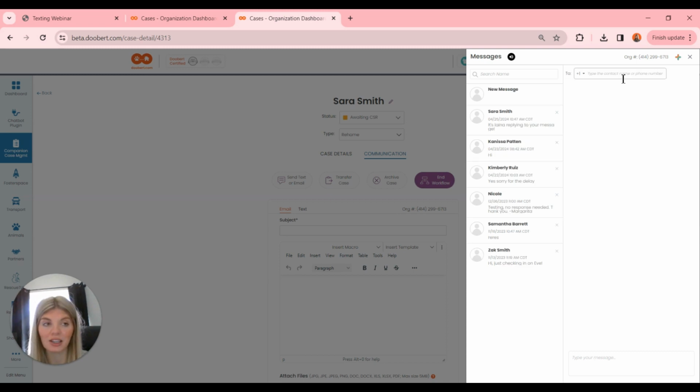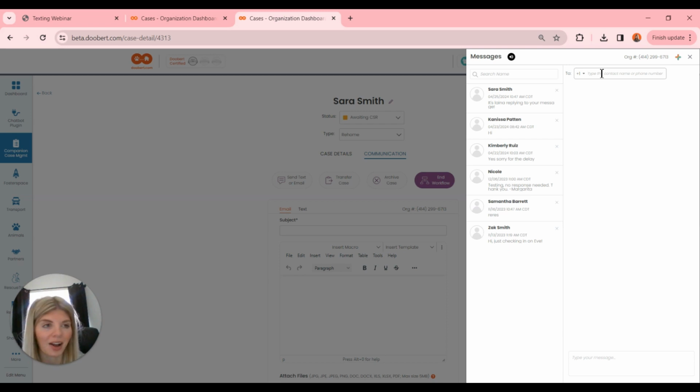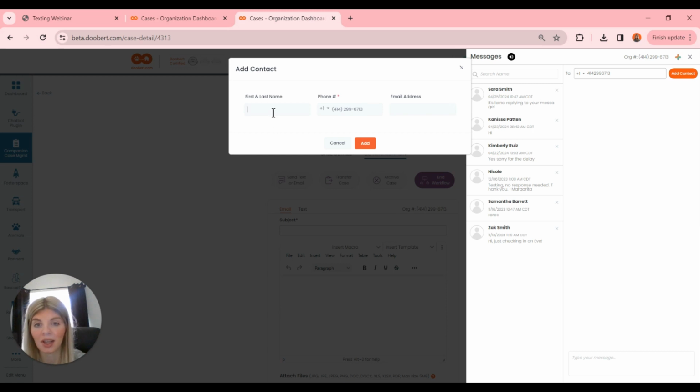So if we want to create a new text message, we can go up to this little plus sign right here and type in a contact name or a phone number here as well. So I'm just going to send one to this Doobert number, so you guys can see it. So now we're going to click add contact right here. So now we can put in our names. So we're going to put Doobert.com and we'll put in an email.